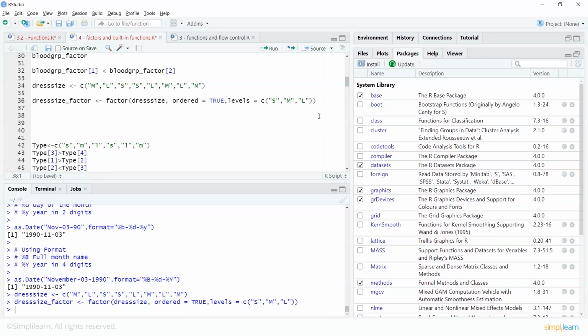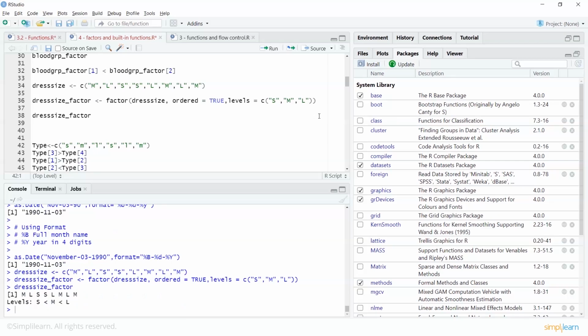Now that's done. And what you can do is look at the factor, and we can also do a comparison. So let's, for example, look at our factor. What does it contain? It has some levels, and if you closely notice, these levels also have a comparison of which one is worth more than the other. So you can look at dress size factor, which has some ordering which we have implemented.